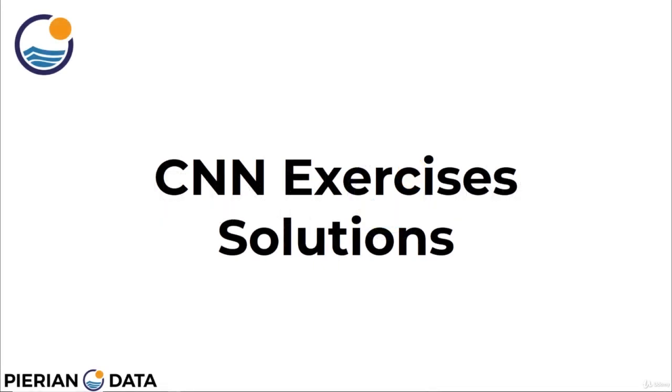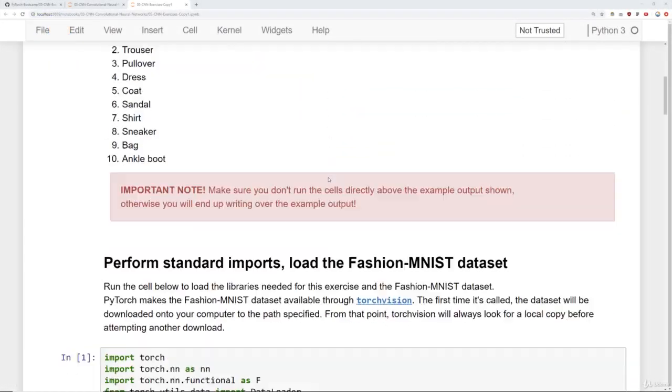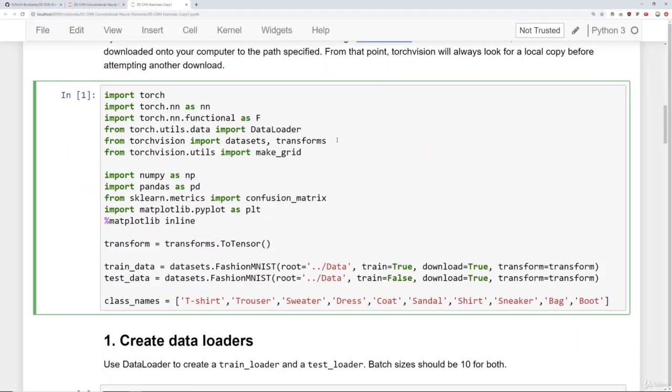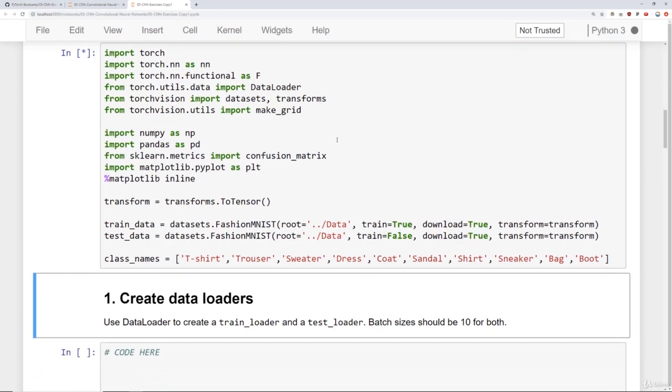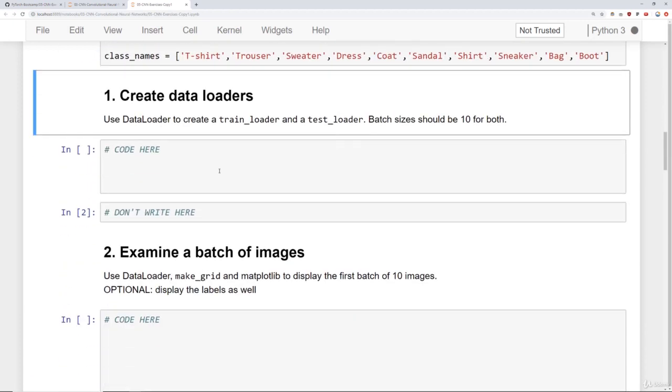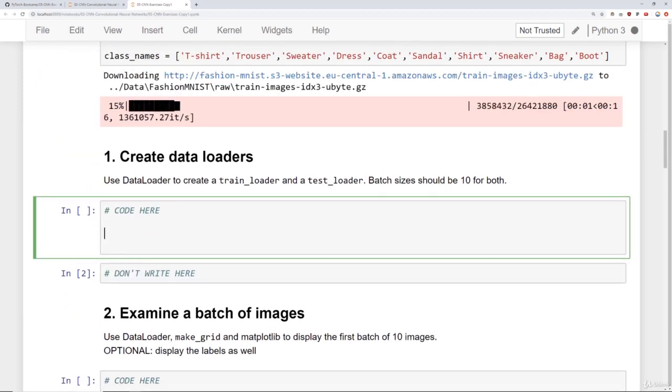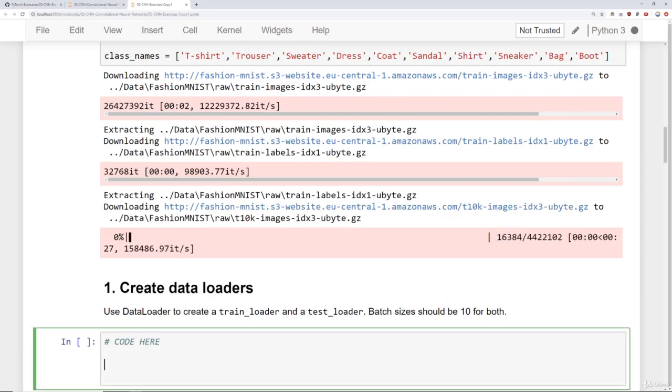Welcome back, everyone. In this lecture, we'll go over the solutions for the convolutional neural network exercise questions. Let's get started. Okay, let's begin by running this first cell. And then once that's done running, we'll go ahead and create the data loaders. So I'm going to create two data loaders, a training loader and a test loader.